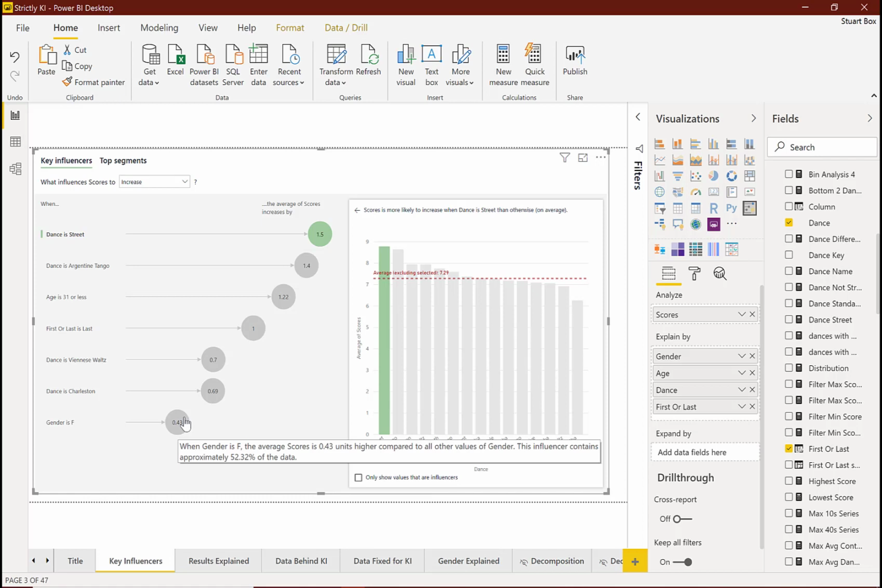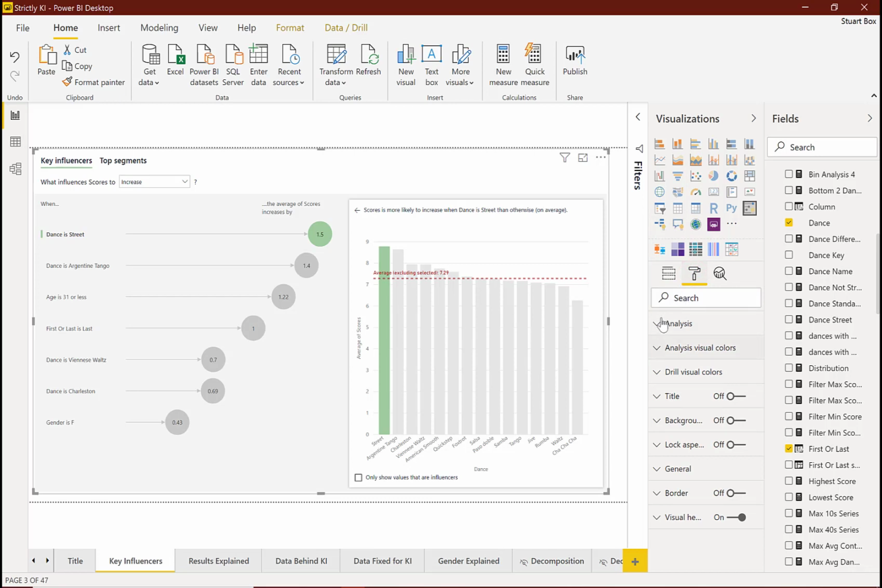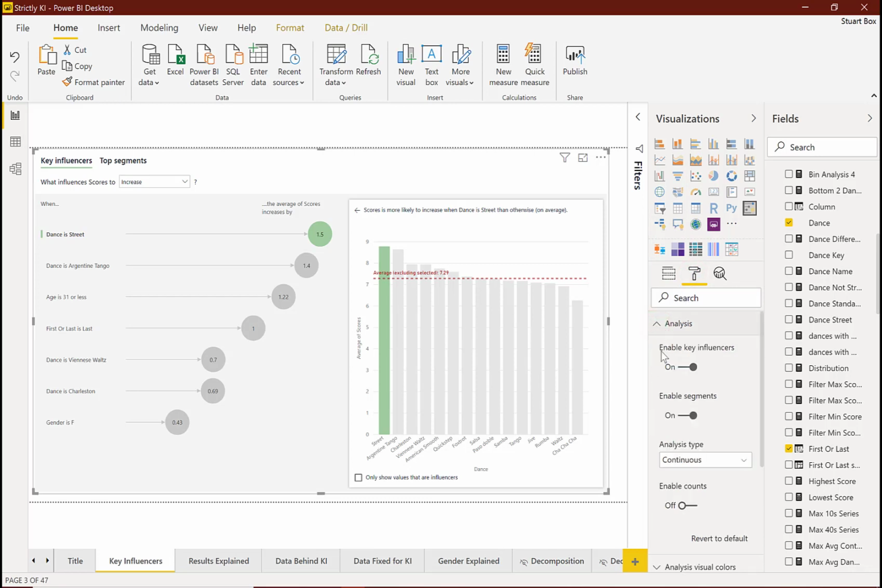So the dances that the contestants perform are very small factors when we consider all other factors influencing our scores. Now we can get the Key Influencers visual to throw light on exactly this aspect of the analysis. And what I'm going to do now is I'm going to move to the paint roller, and in the analysis card I'm going to enable counts.